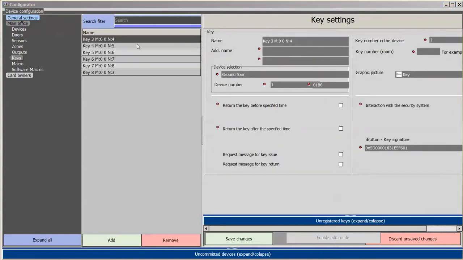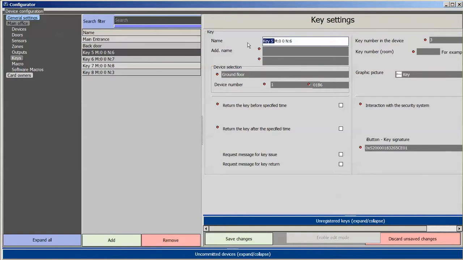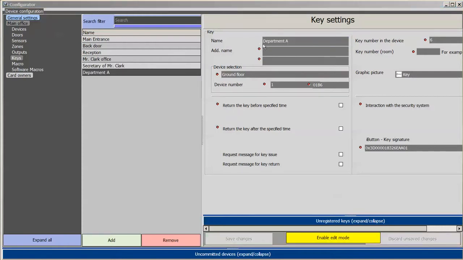For each key, you can edit the key name and room number. You can add here the return time alarm and the interaction with the alarm system if you have one.